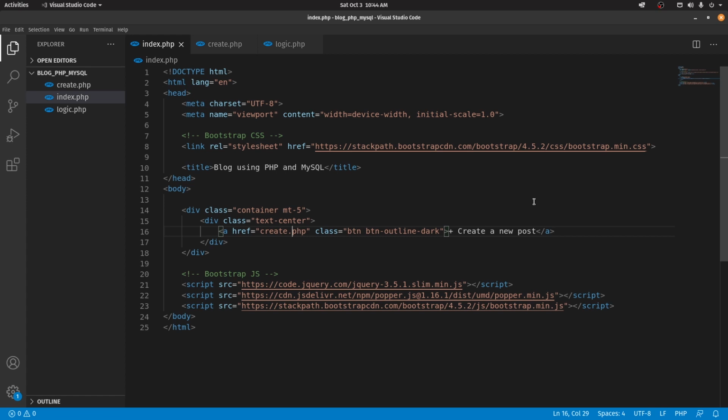So we're going to create a simple blog, and we're going to see how we can execute the four major operations that we have inside MySQL. That is the CRUD operations, that is create, retrieve, update, and delete. I'm going to divide this whole concept into two videos, and in this video we're going to see the create and retrieve functions. So let's get this started.